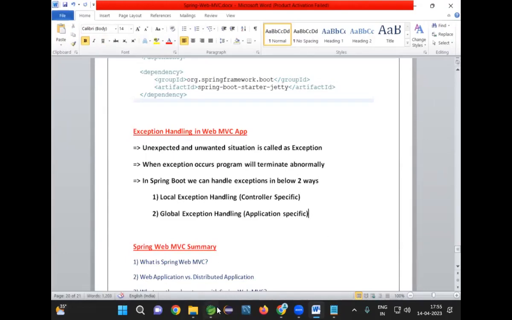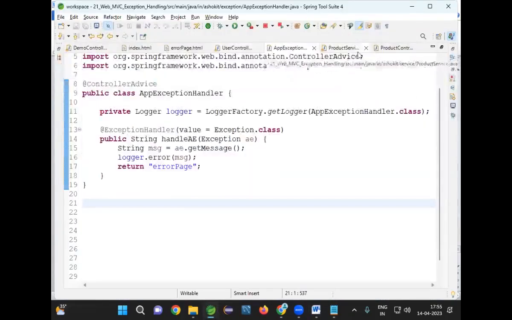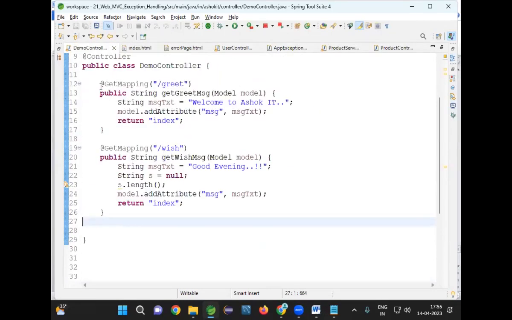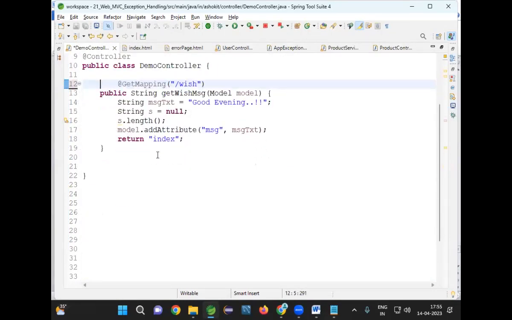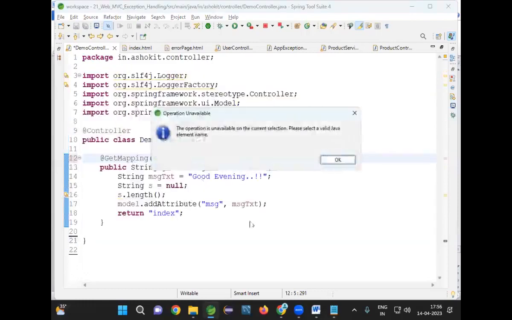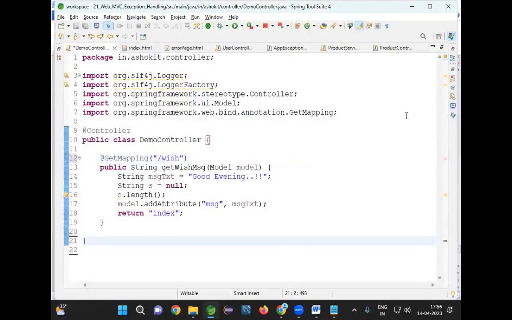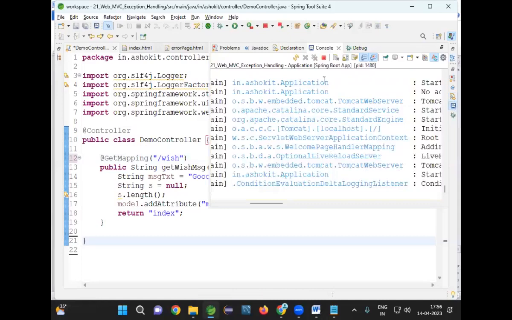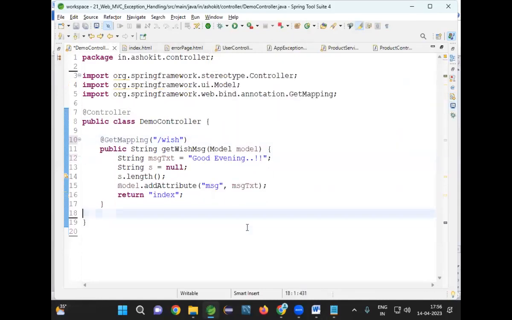Okay, guys. Now see here, I am having one demo controller available. In the demo controller, there is a method which will give the exception.